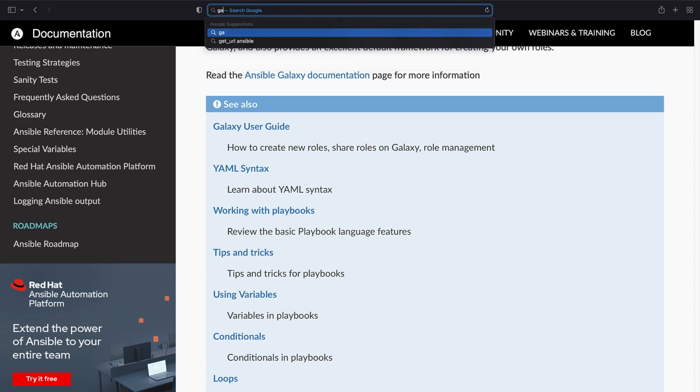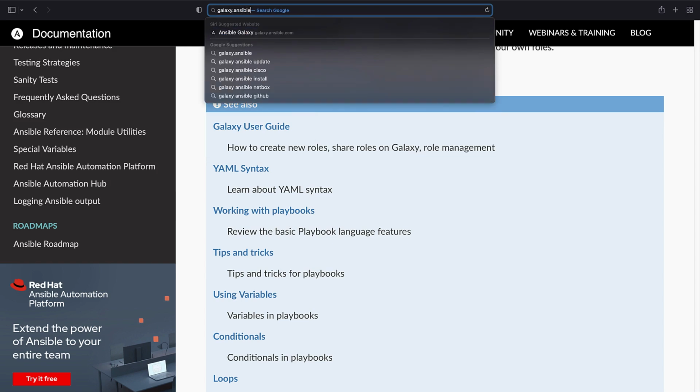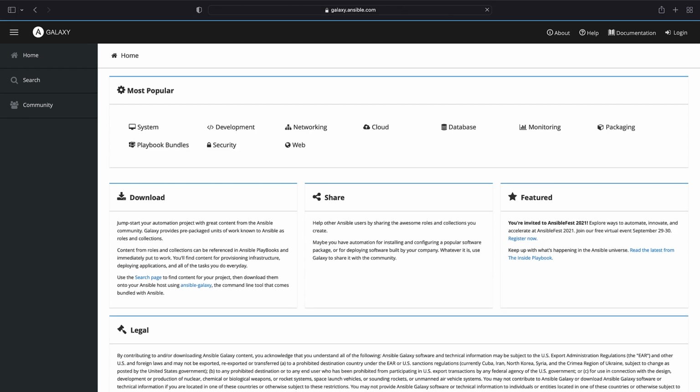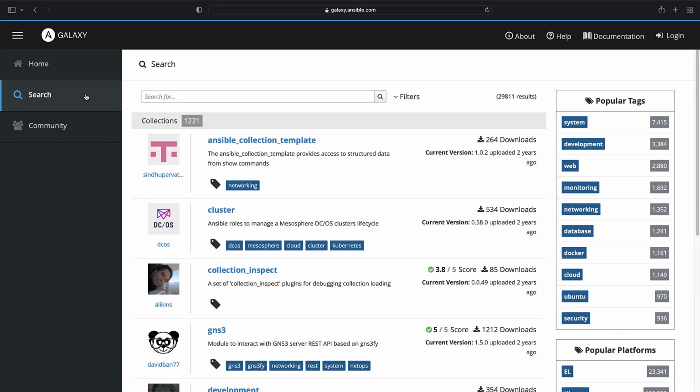From the user point of view, you need only to jump to galaxy.ansible.com. And when the website is loaded, you land on a screen like this, where you can find the more popular roles, but the most important part is the search area, where you can find all the available Ansible collections and roles. Let's focus on roles. As you can see, we can search also by popular tag or platform.